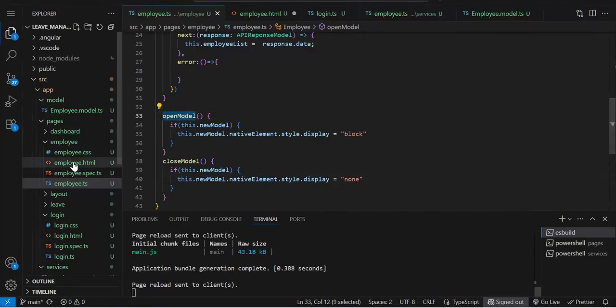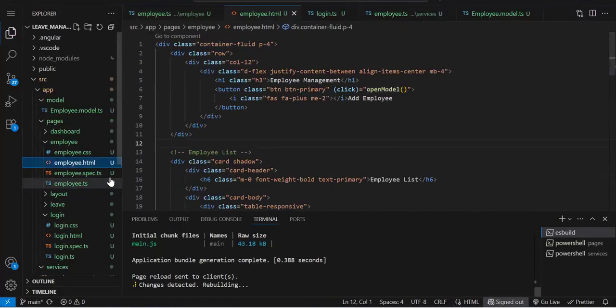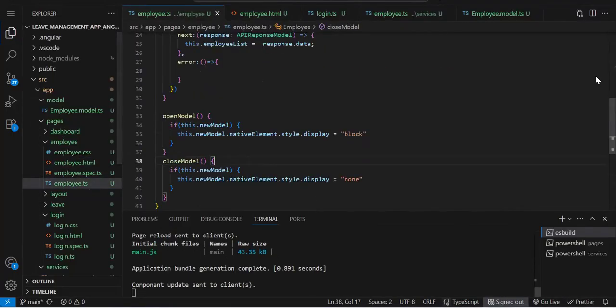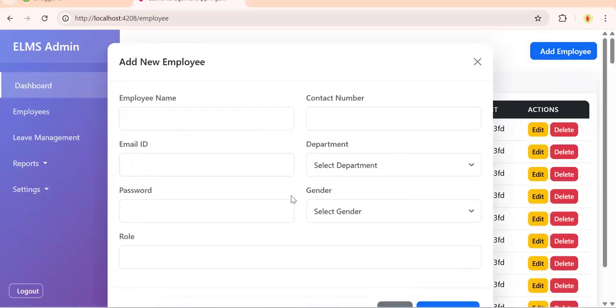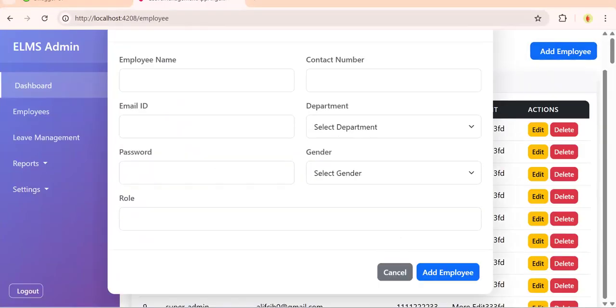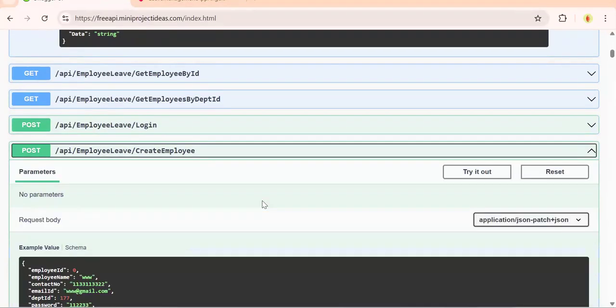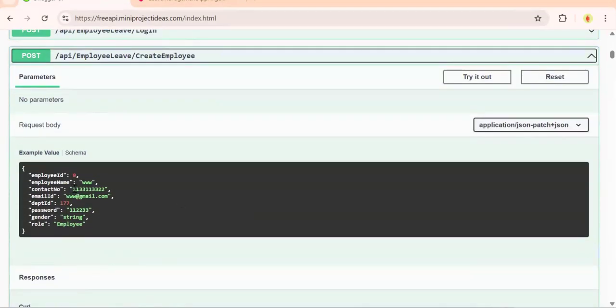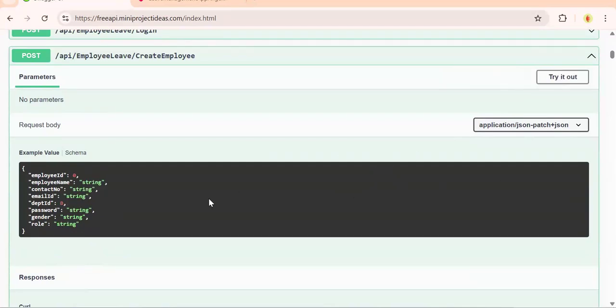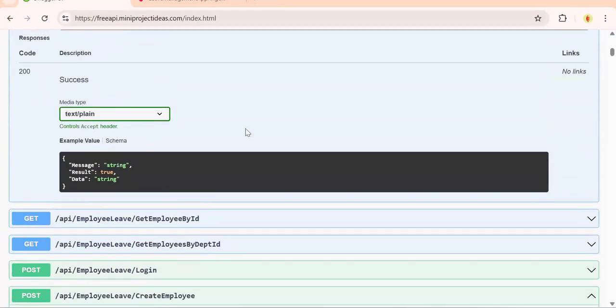And this function, we have called it over here. Let's check if we are able to open the modal pop-up. So on click of add, you can see we are able to open the modal pop-up. Now, this is the object that we have. Let me open the create employee. If you see over here, this is our object. Employee ID is our primary key. This will be remaining, and department ID is our foreign key.